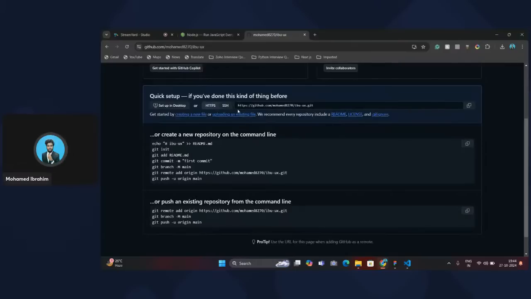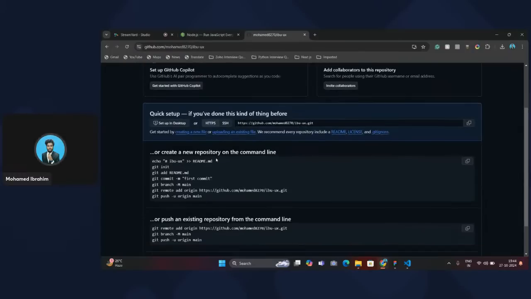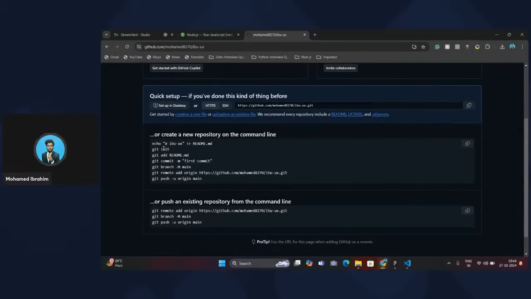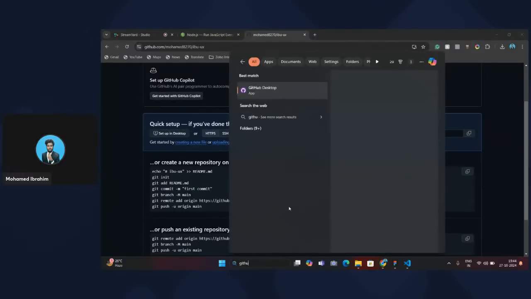To initiate this repository, you can go with the GitHub Desktop application by simply copying this link and giving it to the GitHub Desktop application so that it can get initialized. Or else you can just follow these commands: git init, git add, or whatever you may mention. For my convenience, I'm just going to copy this and initiate with my GitHub Desktop application.